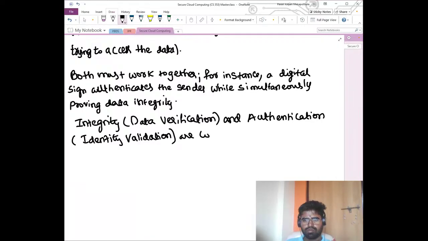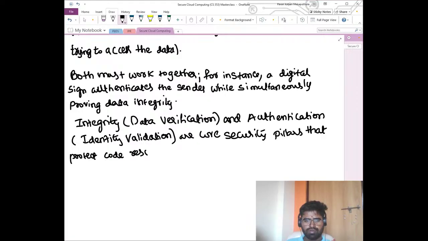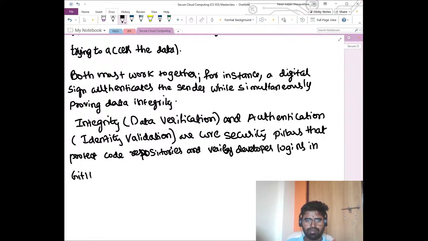So these are core security pillars that protect code repositories and verify developer logins in a GitHub Enterprise environment.